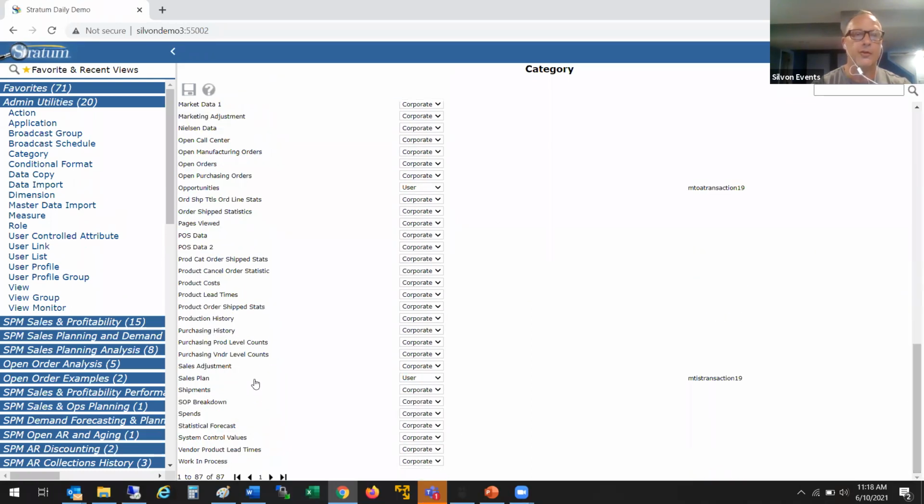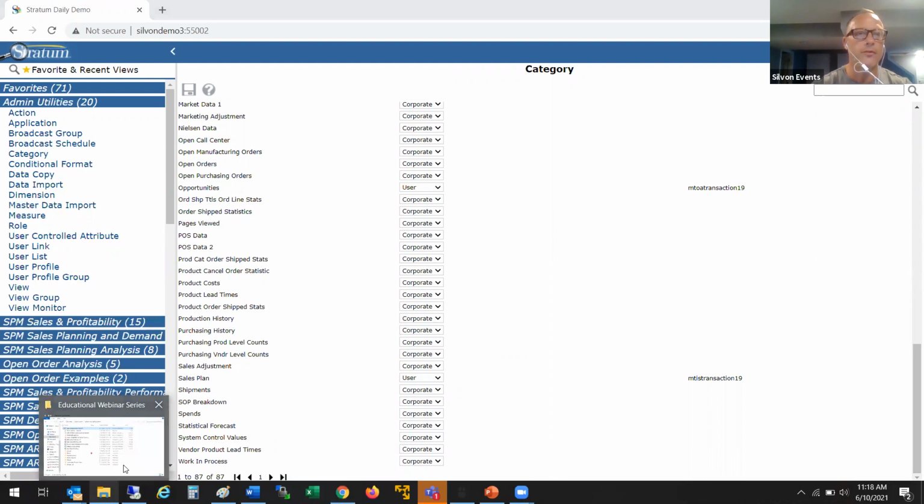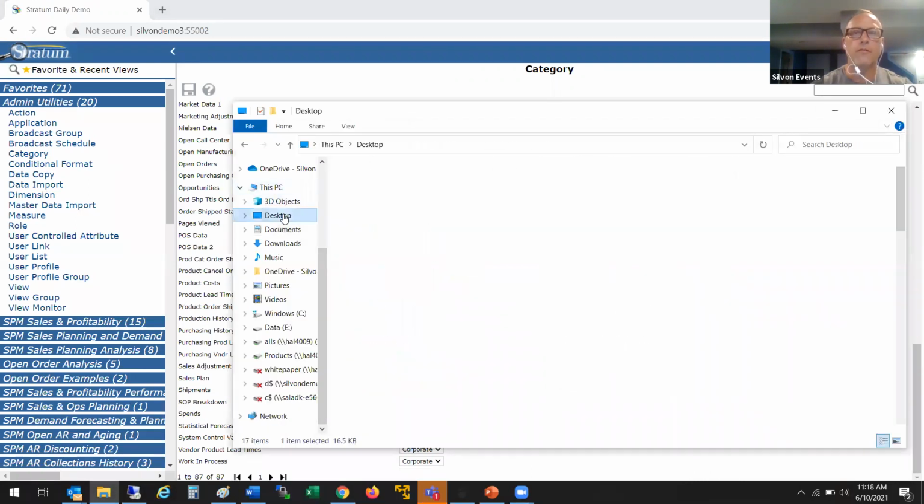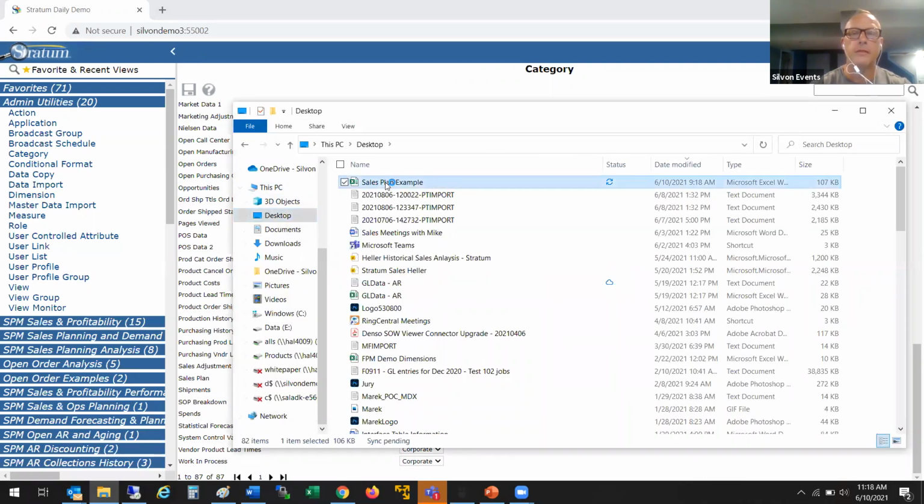And here I've got sales plan set up as a user versus a corporate data feed. So that certainly has to be done. The measure group now knows what angle the data is going to be hitting it at, right? So now we can pursue the data import. Before we do that, let's take a look at the actual file that we're going to import.